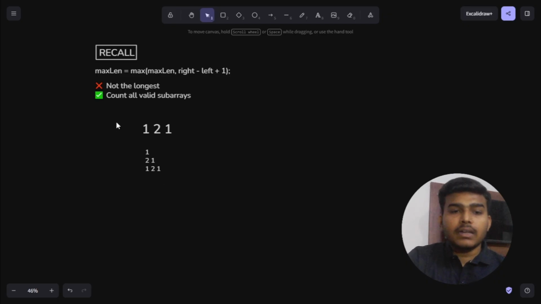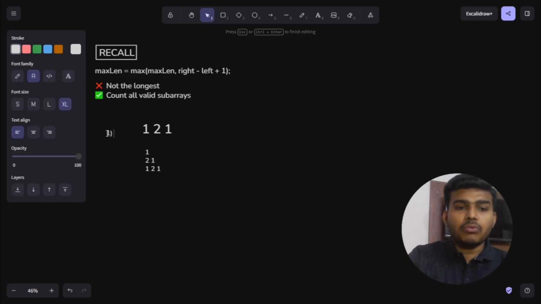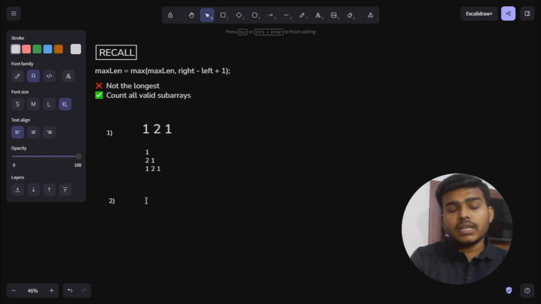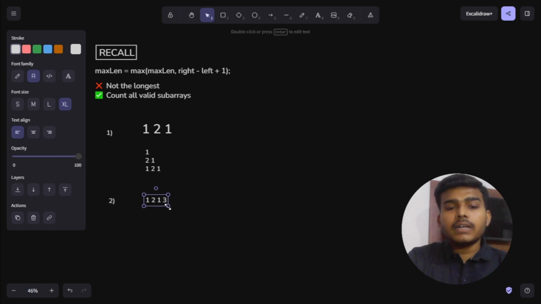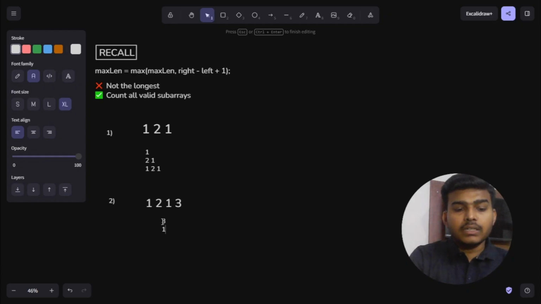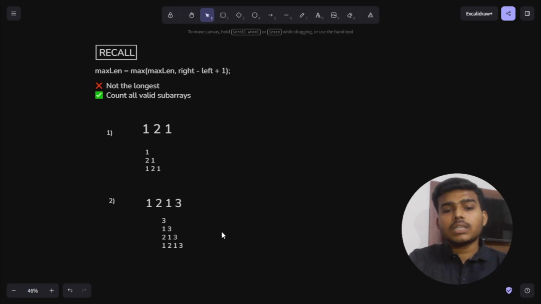For that, let me take another example. So let me call this example 1, and for example 2 I am taking one window. Let's say the window is 1 2 1 3. Now again I am asking what are the subarrays possible here. One subarray will be 3, then 1 3, then 2 1 3, and another subarray will be 1 2 1 3. So these all are the subarrays possible.